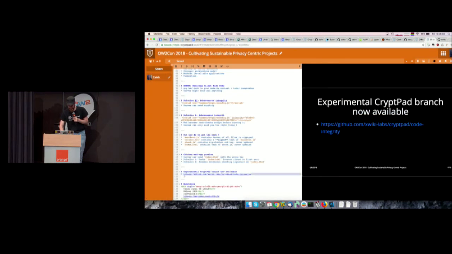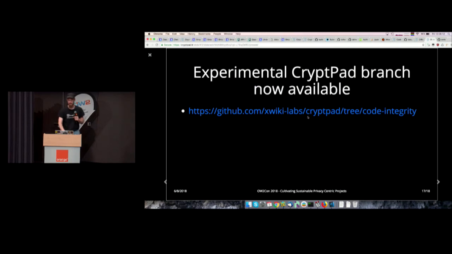So I invite all of you to check out this code integrity branch of the CryptPad project. And this is something that is very experimental. It's been ongoing in the last couple of days.